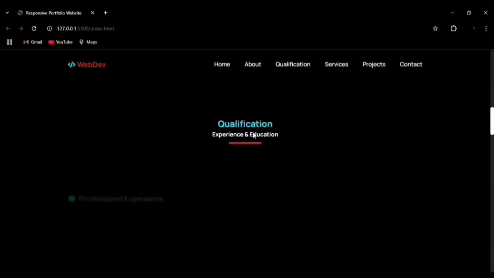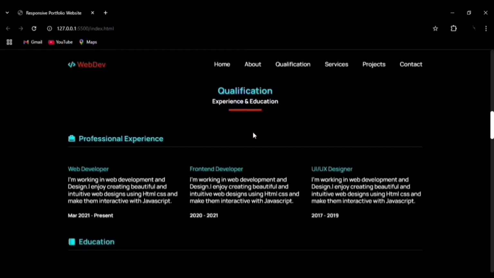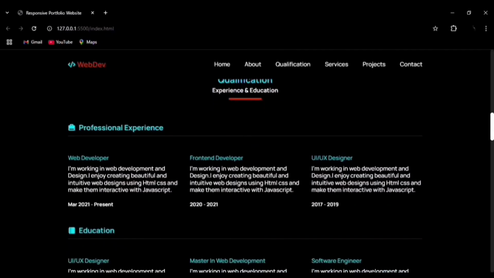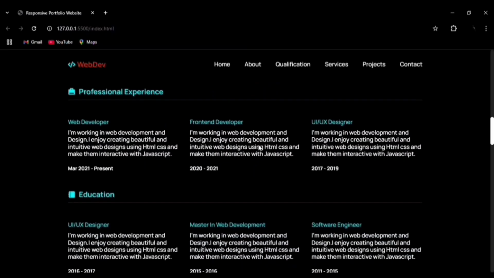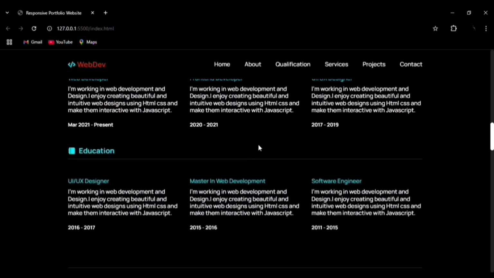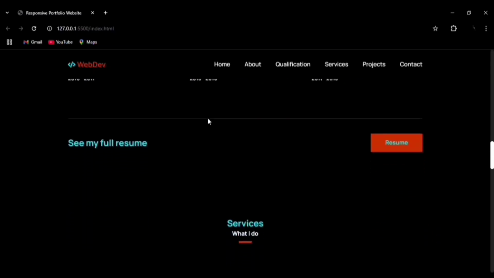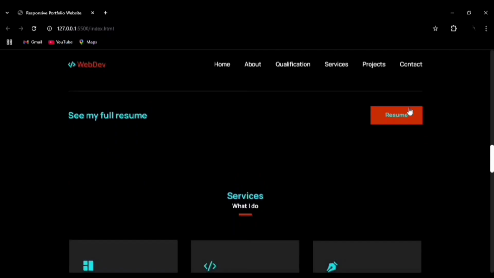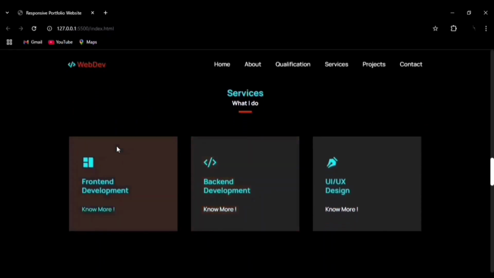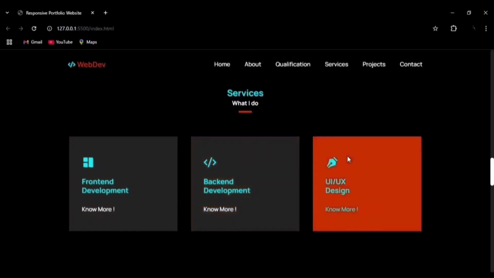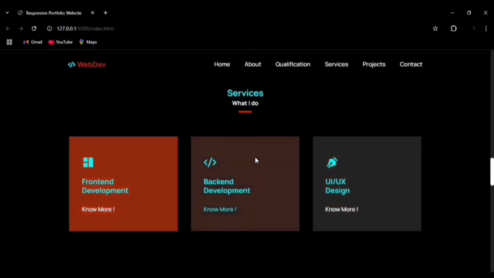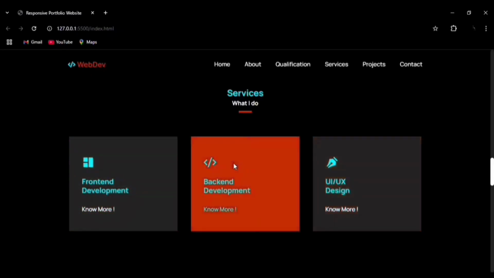Then we can see the professional qualification, that is experience, and by using the grid we have aligned them in the website. And you can see the icons also, how we integrate icons. Then you can see the resume button and the hover effect. Then we have the services section, that is front end. You can see the hover effect on the box, and the box will expand as well as the background color will change.